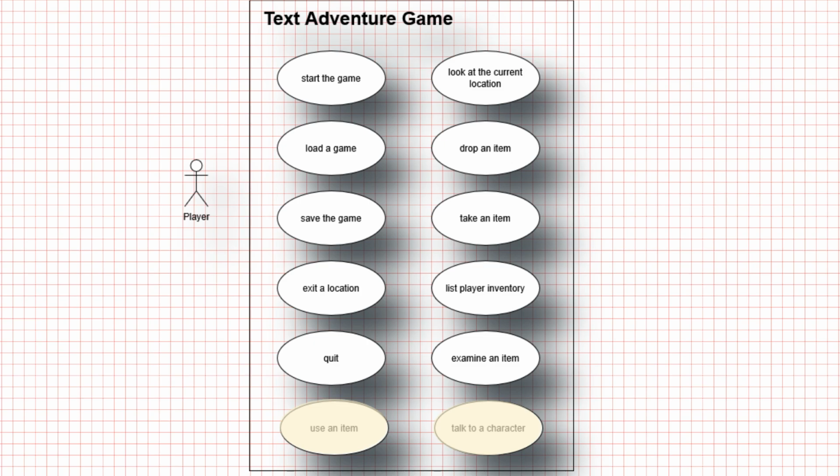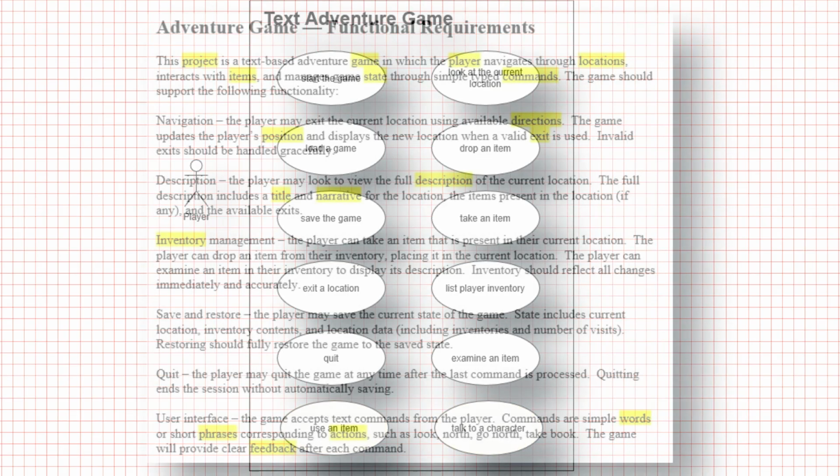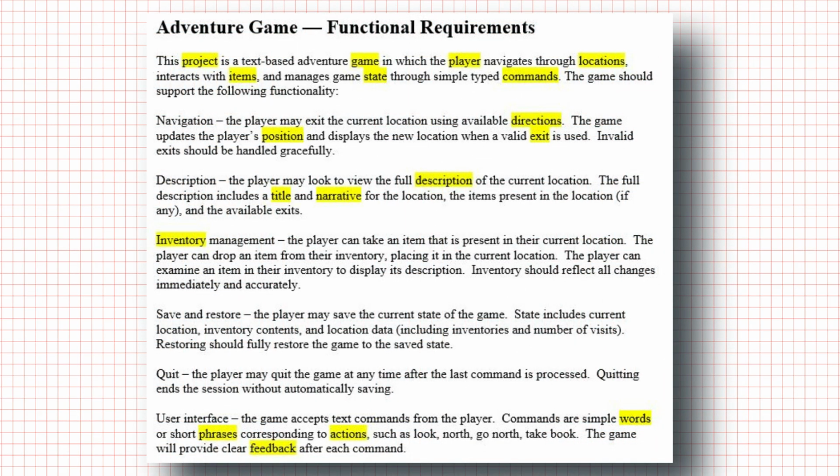We'll look at a use case in detail in a moment, but before we do, you will also want to identify object candidates. One way to do this is to identify nouns in a description of the system. I have a brief description of our system here, and if we pull out the nouns, we get project, game, player, location, item, state, command, direction, position, exit, description, title, narrative, inventory, word, phrase, action, feedback. Once you've identified some candidate objects, try attaching data and responsibilities to them.